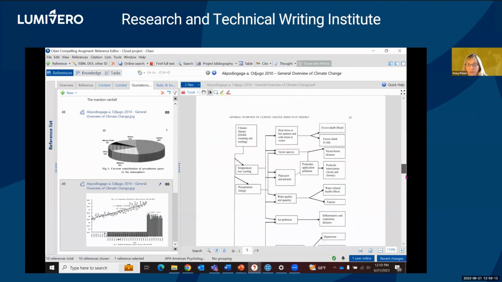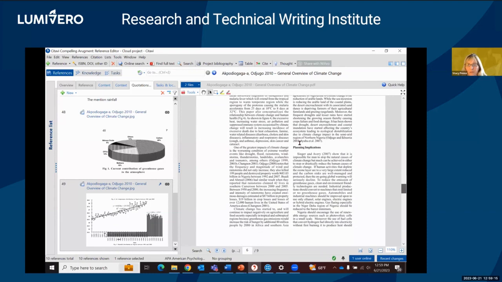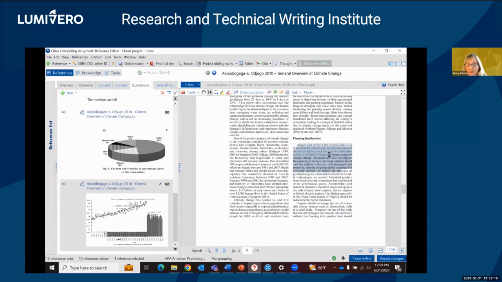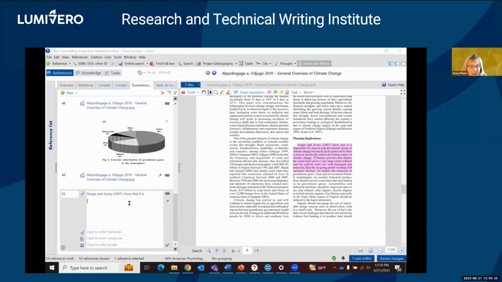So I'll do a few more. Maybe for this, I want to do something that's an indirect quote, so I'm going to be paraphrasing here. Okay, maybe this is better if I say natural causes, so I know what this section's about. And then I would write in my own paraphrasing here.